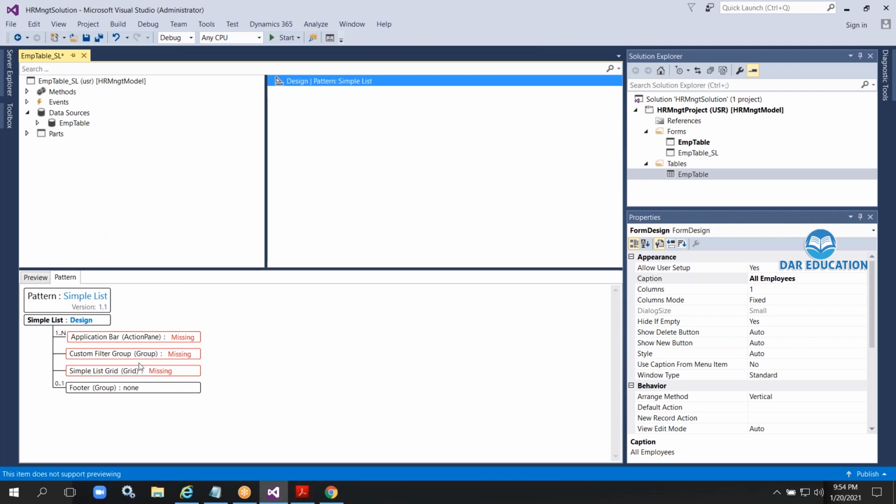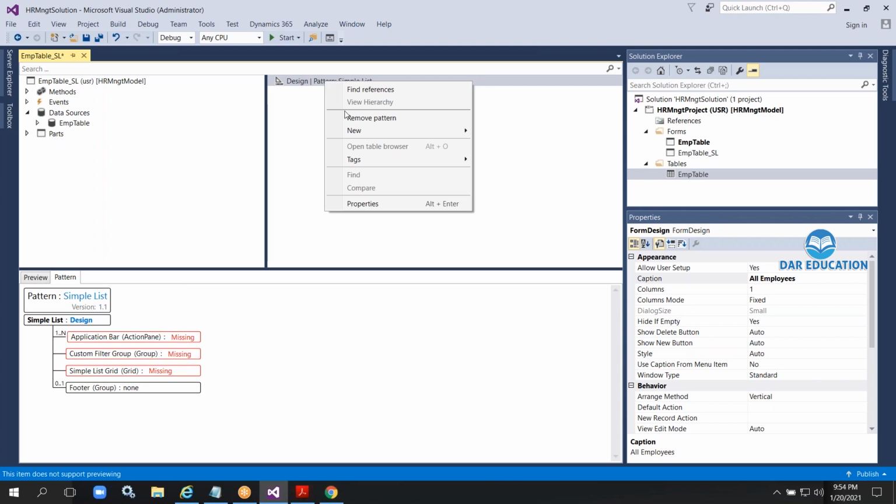First you need to create an action pane. See, in the bracket the original control name is shown. Don't look at application bar, custom filter group, simple list, grid, because that makes you confused. Just look at the bracket, that is the exact control name. So first we need to create an action pane and provide a name, for example action bar. Okay. Now I'm creating an action pane. Once you create the action pane, automatically that red color will turn into blue color. Now I'm applying the action pane.